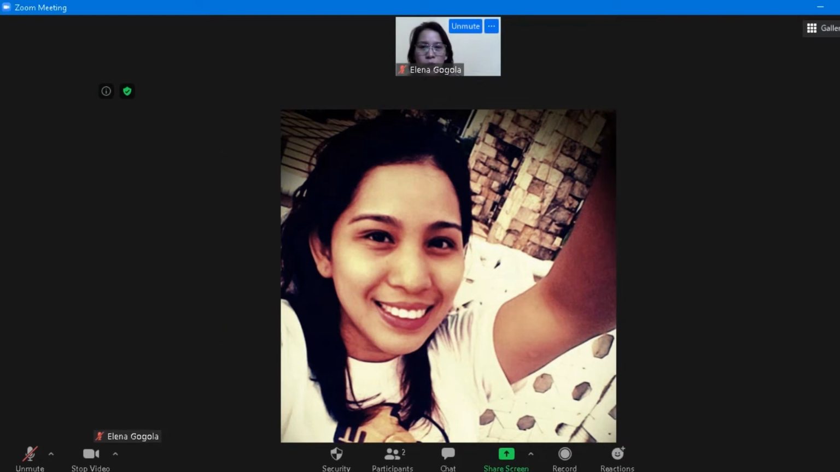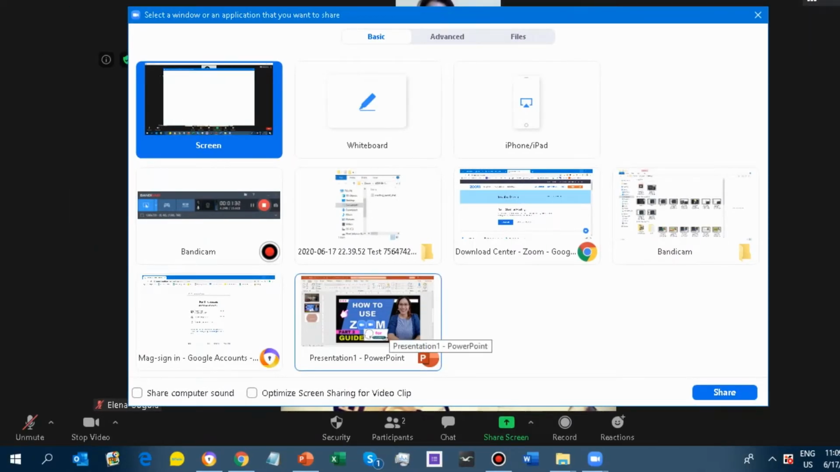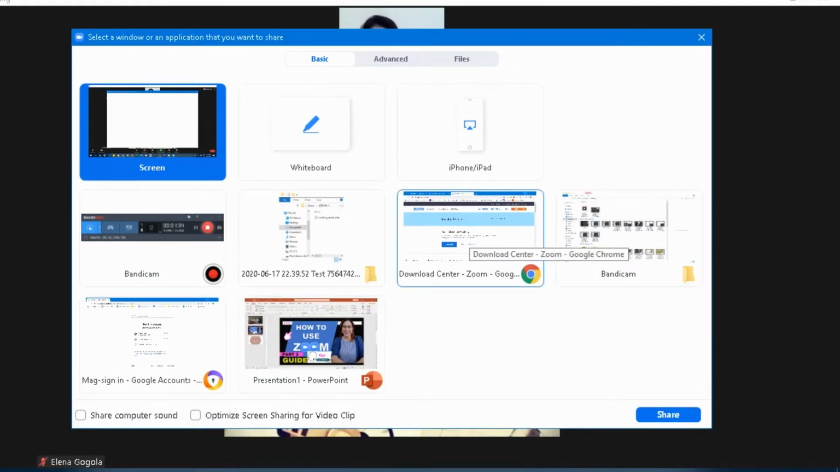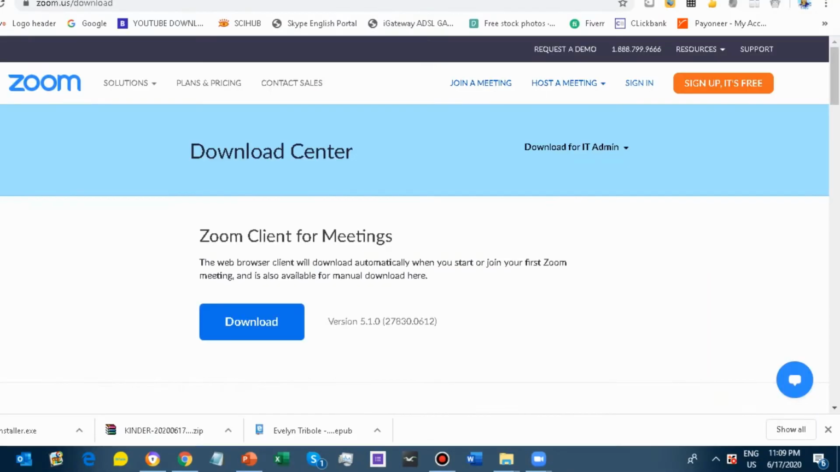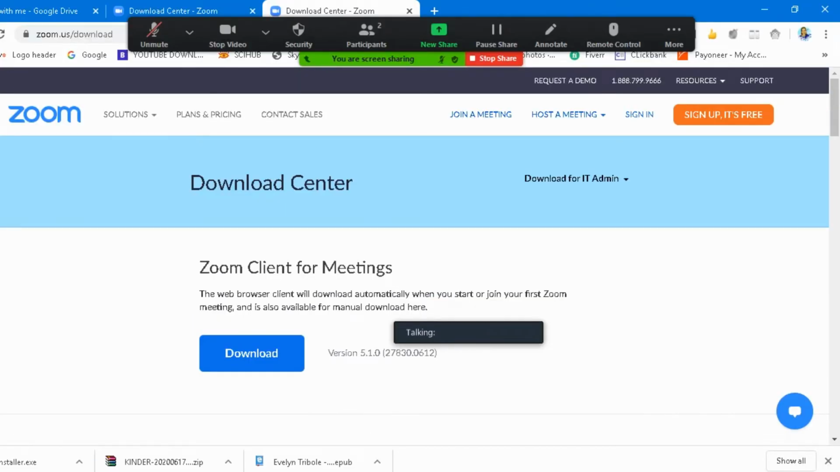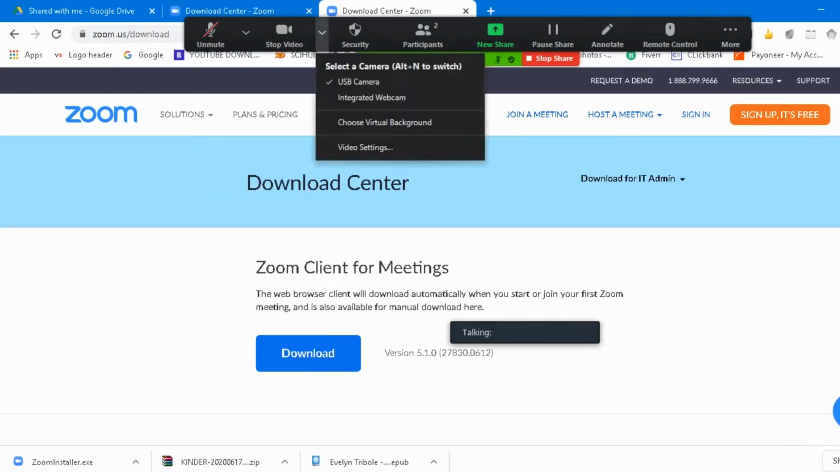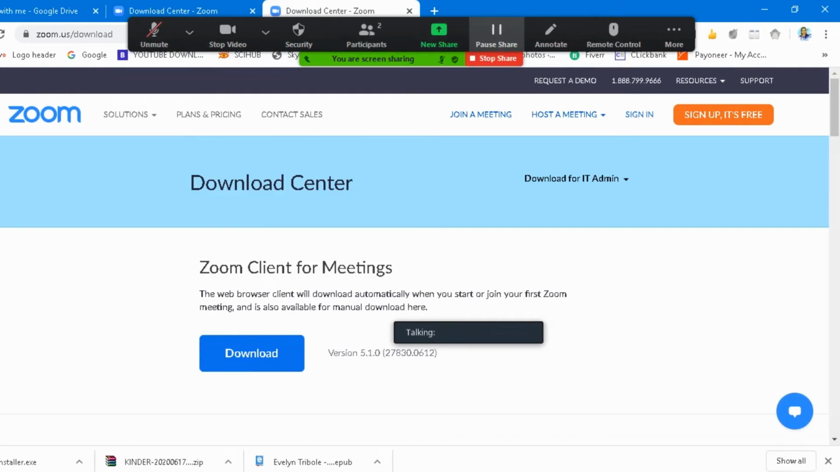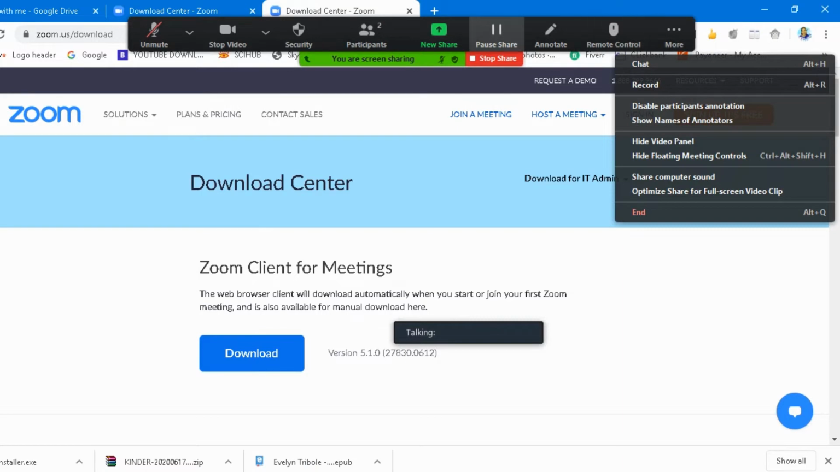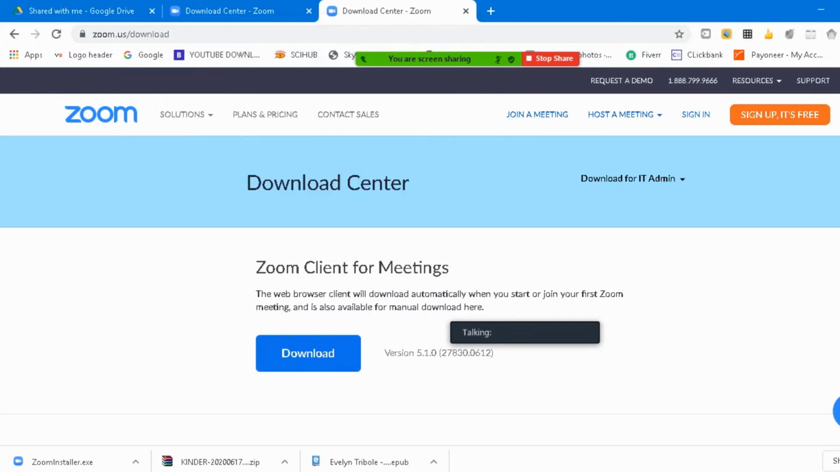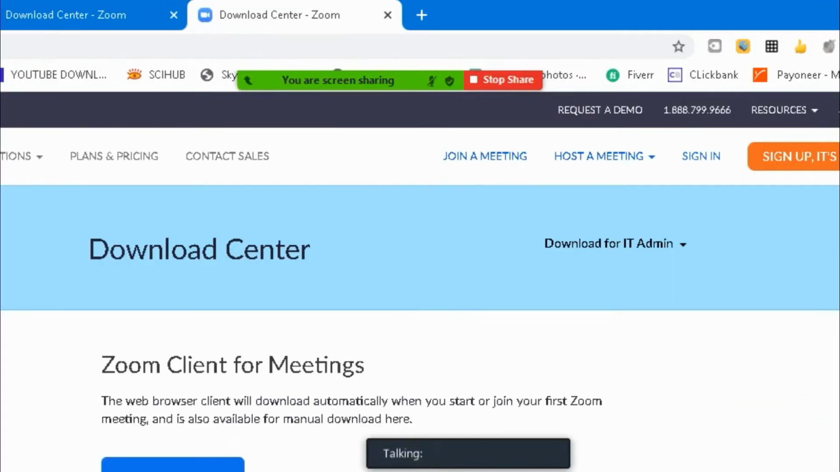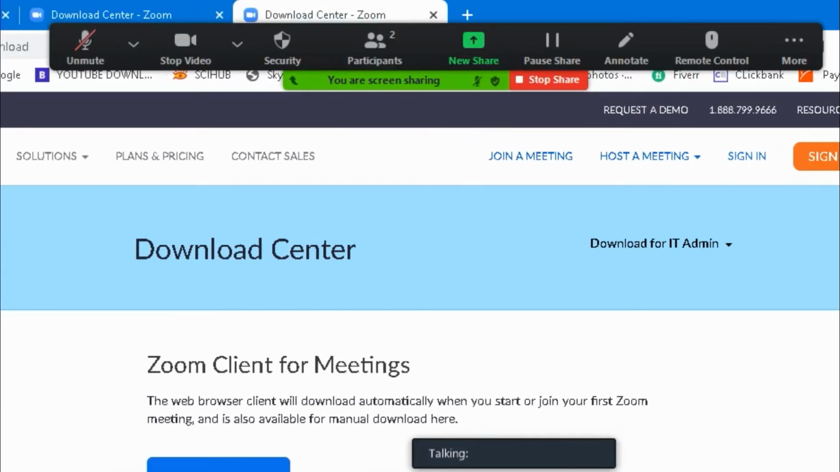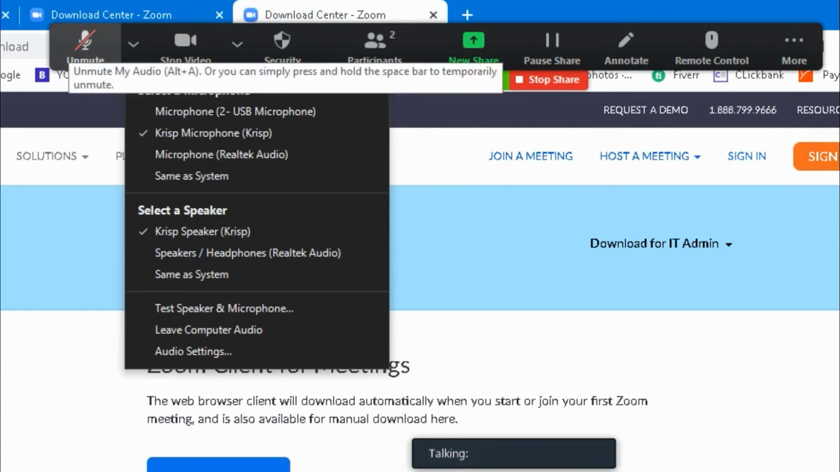Okay, now what I will be doing is sharing my screen. So, for example, earlier, I would show Zoom, how to download it, I will discuss it, for example. Now, you can see up here, there is one, two, three, four, five, six, seven, eight, nine. Okay, there are 9 buttons on top when you are sharing your screen. How does it appear? Simply hover your mouse, and then you will see them up here.